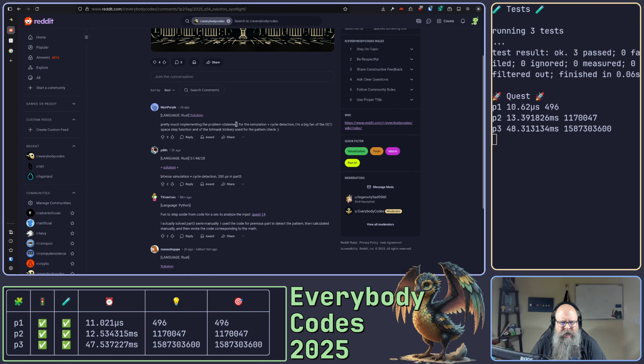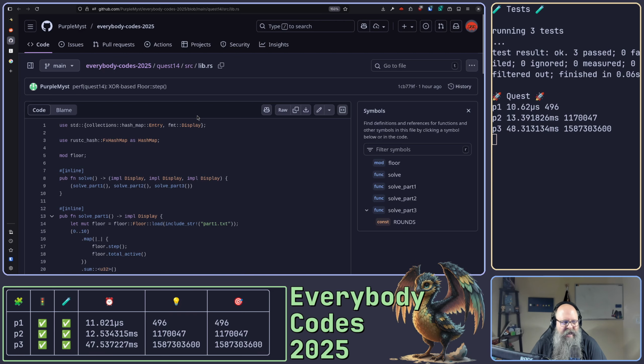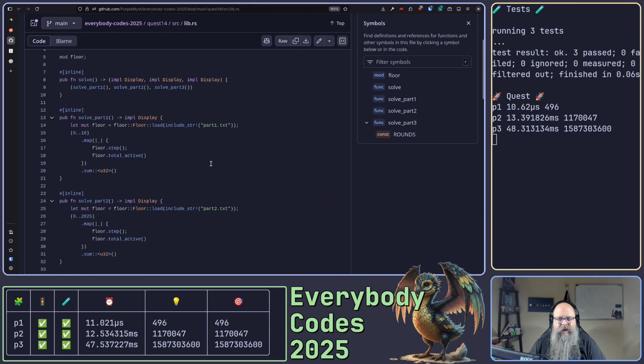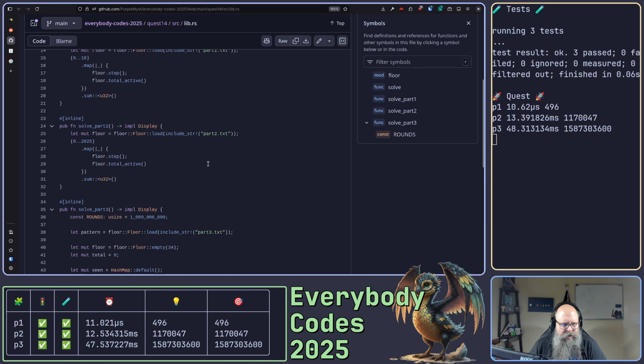Pretty much implemented the problem statement for the simulation plus cycle detection. I'm a big fan of the O(1) space step function and the bit mask trickery used for the pattern check. Ooh, that's true. I used a vec of vec of char. You can do bitwise operators. I don't know why I didn't do that this time, because the last few days we've talked about it and found solutions that use it to greatly speed their times up. Step total active. Yep. Okay, yeah, that's what I did for the first two parts.